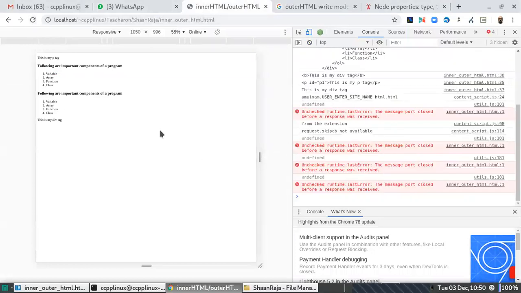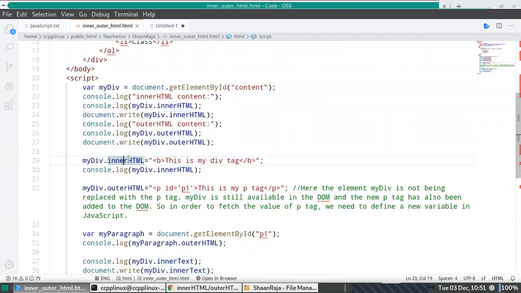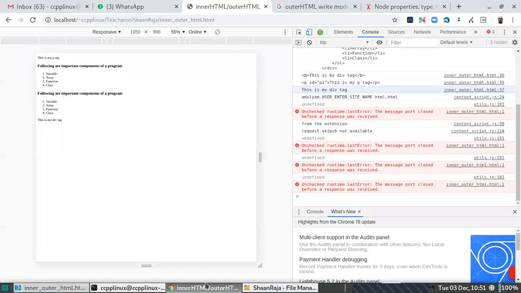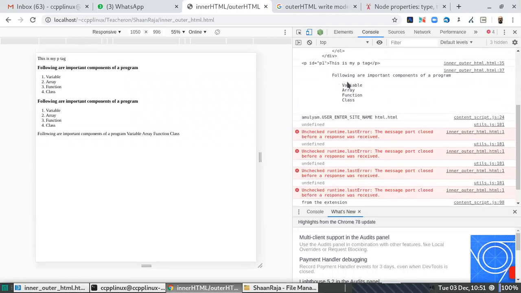Just see here. This is my div tag. Actually, it has been replaced, and this is due to this. Here we have replaced this. Let us comment this. Right, now let us check it. This is the content output of innerText. Do you see, this is not containing any HTML tag.